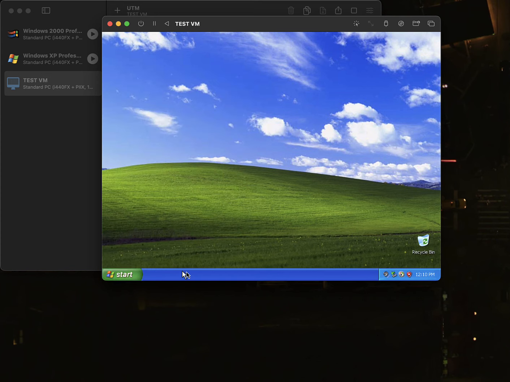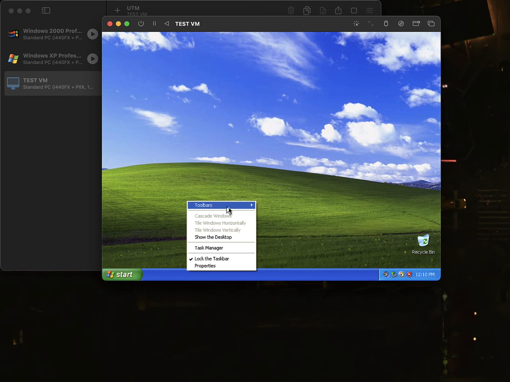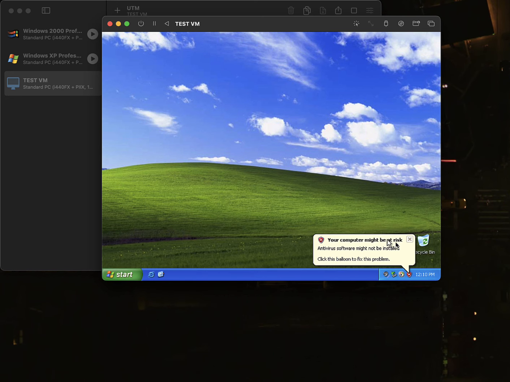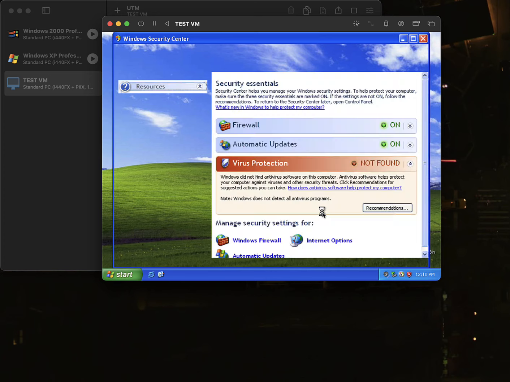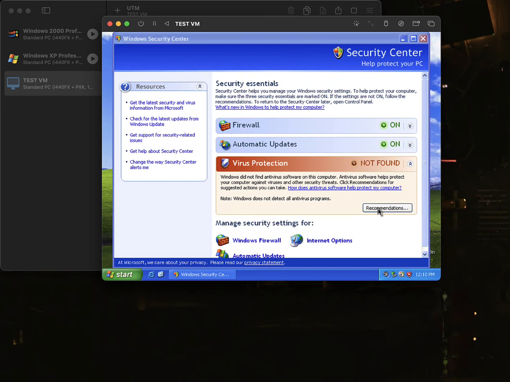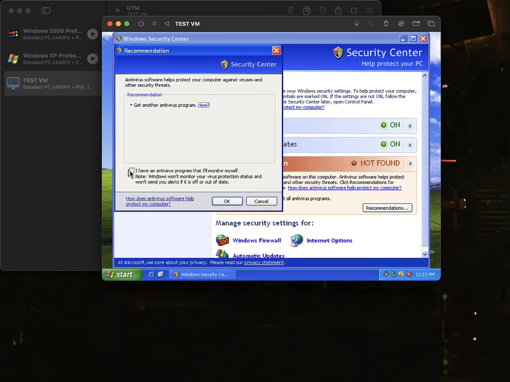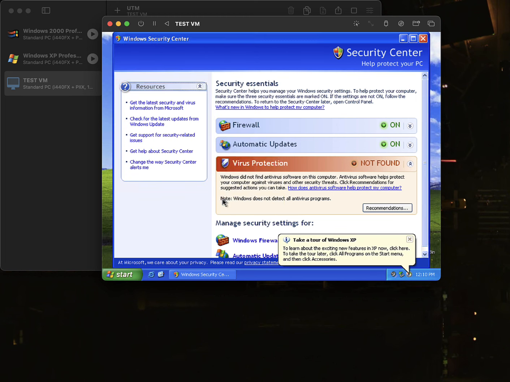So with that being said, we're going to go ahead and make some small adjustments. It's going to warn you that your computer is at risk, so we're going to click this bubble, click recommendations, and select right here where it says I have an antivirus program that I'll monitor myself, so it doesn't keep popping up.